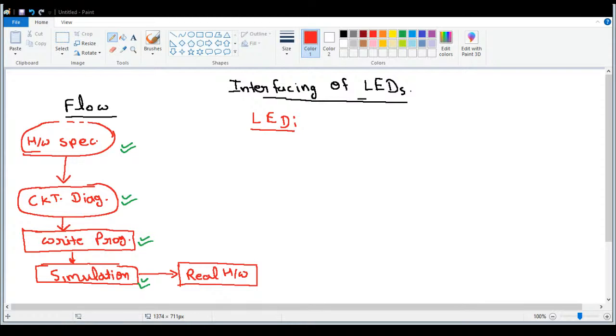Okay. So when we are talking about the LED, if we talk about the structure of the LED, it looks like something, or it is represented by something. There are two things, P and N junctions. The P junction is generally written as positive, and the N junction is written as negative.